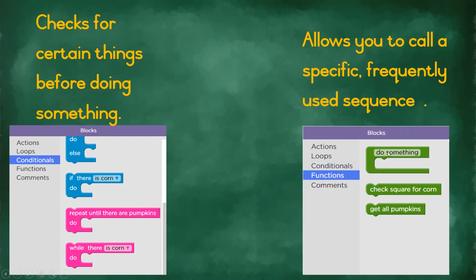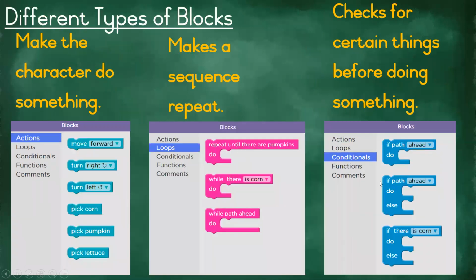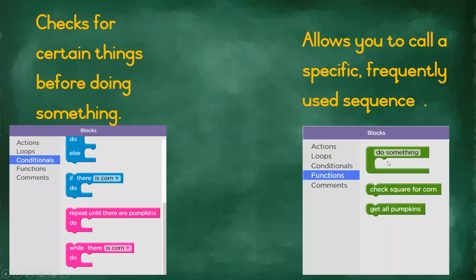And then this one here at the top says do something, and then it has an open space. So this is where we can define our own functions. We can take repeats, conditionals, and action blocks, combine them into a sequence, put them into this, and label it. Then this block will become available as a green block like this, with the label that we assigned to it as its name, and we can call on that function whenever we need to use it.